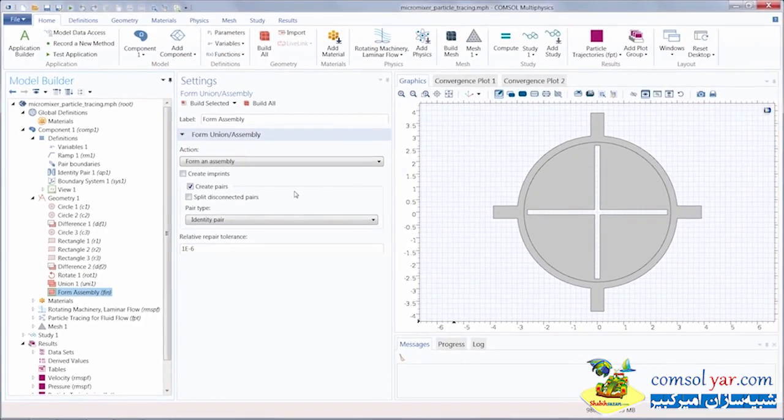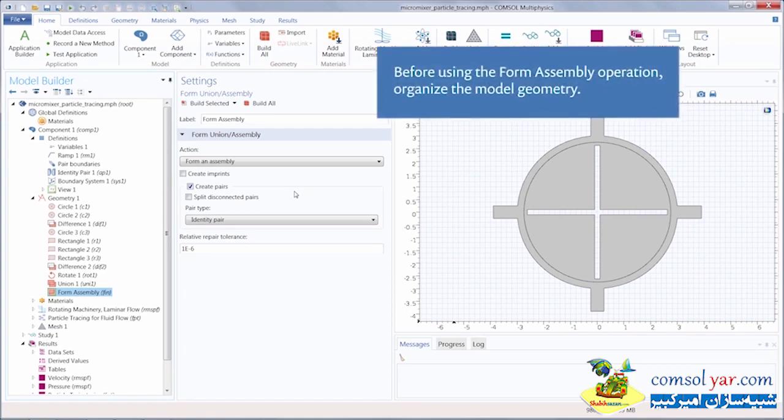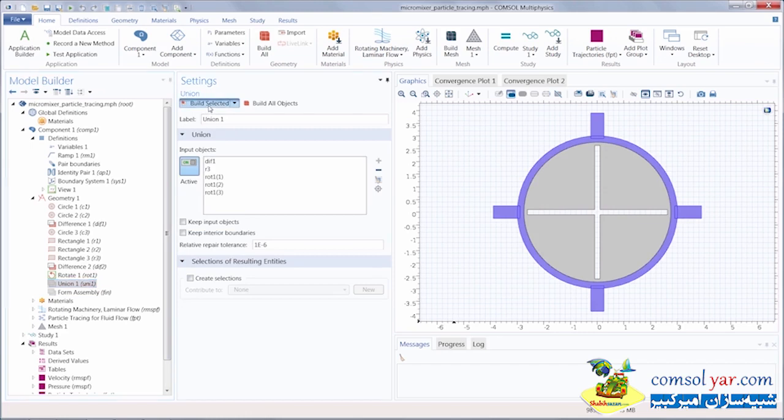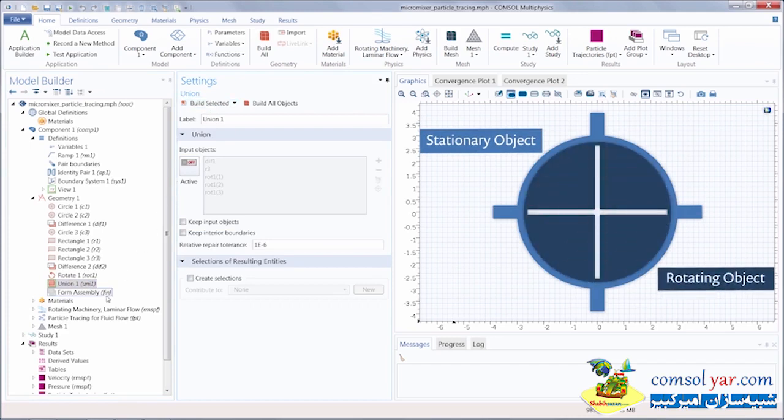To avoid creating several identity pairs, we recommend organizing your model geometry before using the form assembly operation, meaning that you have united all of the geometry objects that form the stationary parts into one object, and united all geometry objects that form the rotating part into one object.